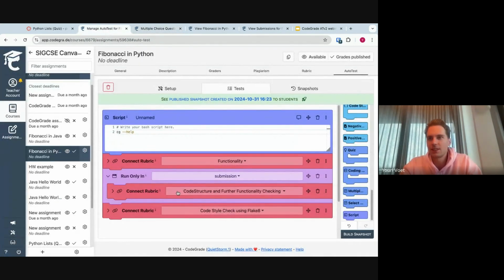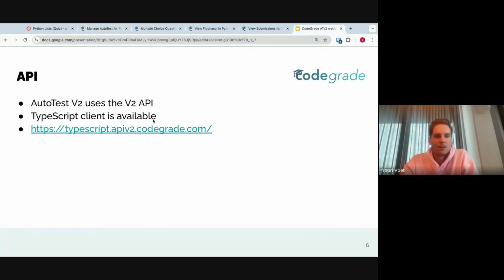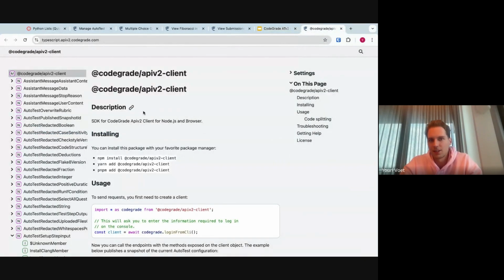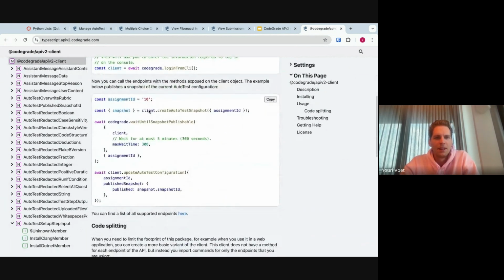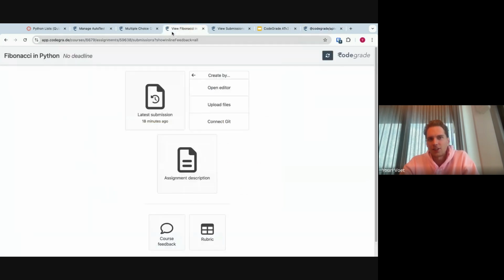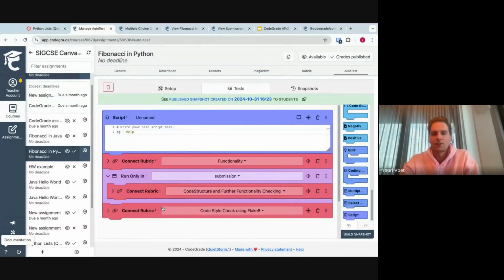What we've also recently released, which a lot of people were asking for, is an API for AutoTest V2. So we've released our V2 API, and we've also released a TypeScript client for this. If you go to this, this is just an NPM package that you can install. And then you can actually do everything that you want in AutoTest V2 with this API. So you can actually create configurations with the API. So you can create all of these blocks programmatically.